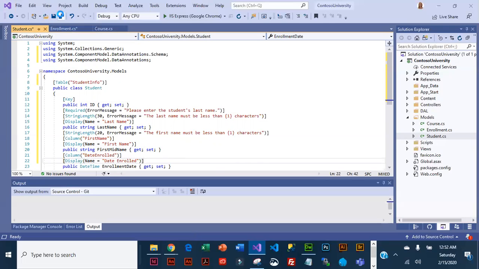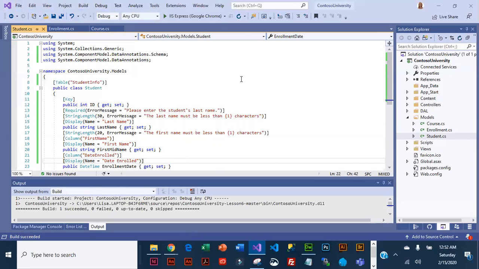Let us save all of our changes. I'm going to run a little build here. And now I'm going to run the app.